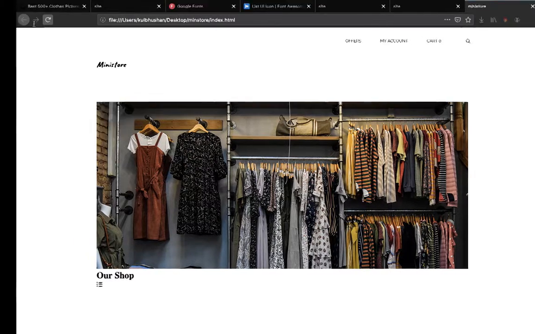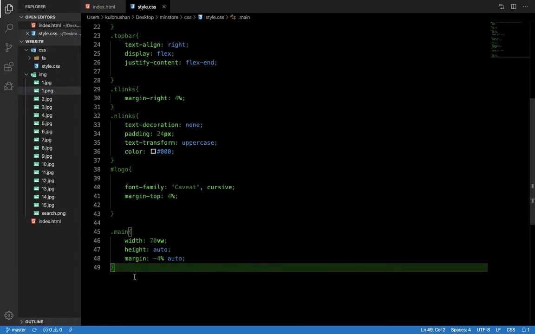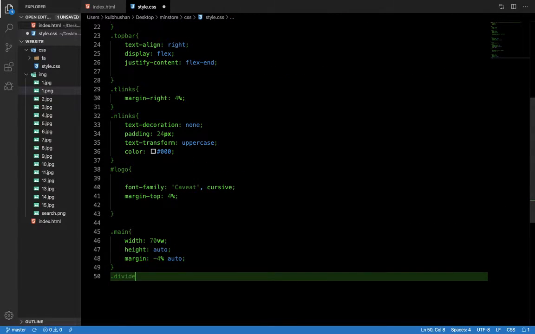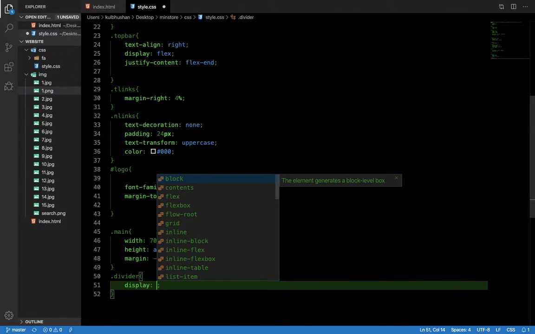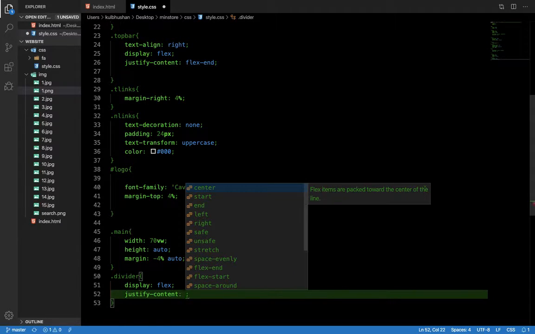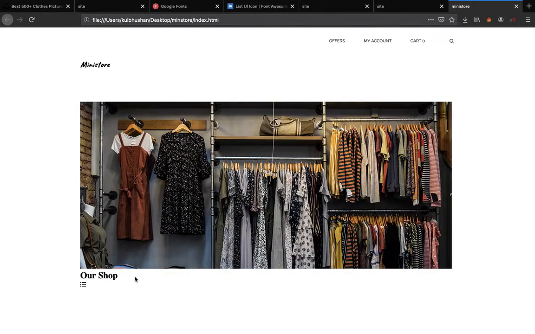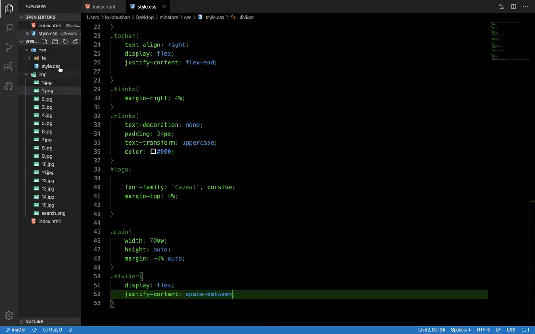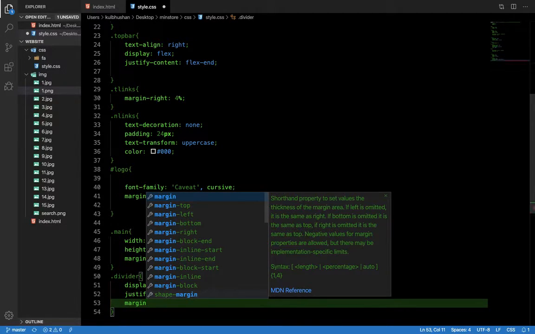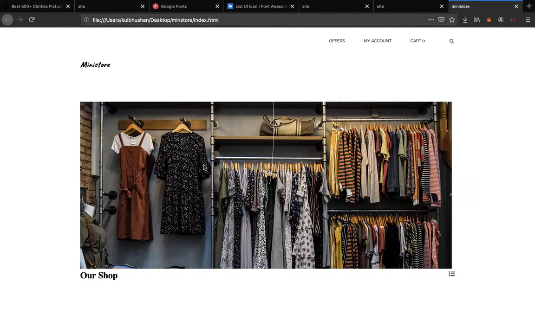Okay, now underneath this we have this thing. What is the name of this thing? This is divider. Divider needs to be displayed as flex, and justify content to the space between. Now those things will be displayed here and there, but they are like touching the top. So what we do, we need to give some margin at the top. Margin at top, how about 4%? Will that make sense?